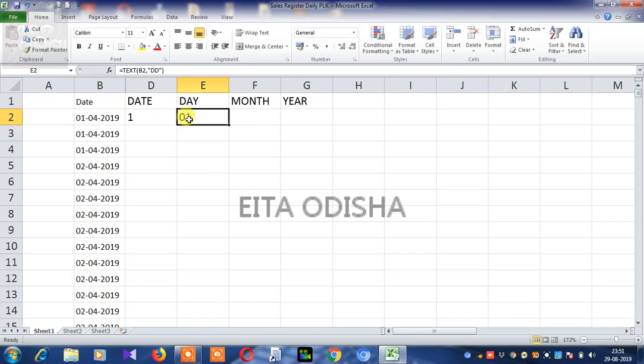We got the date, but if you type triple D instead of double D, you will get the day. Let's see what will happen. It extracts Monday. If you want the full day name, you can type 4 times D, and you will get Monday. Like this, you can extract the month.